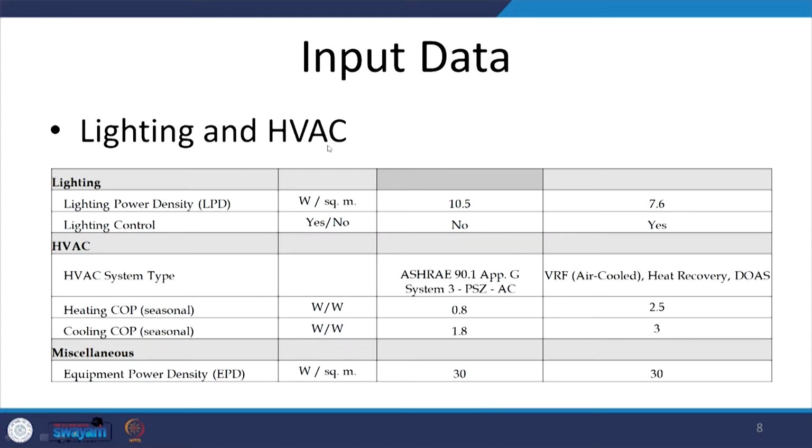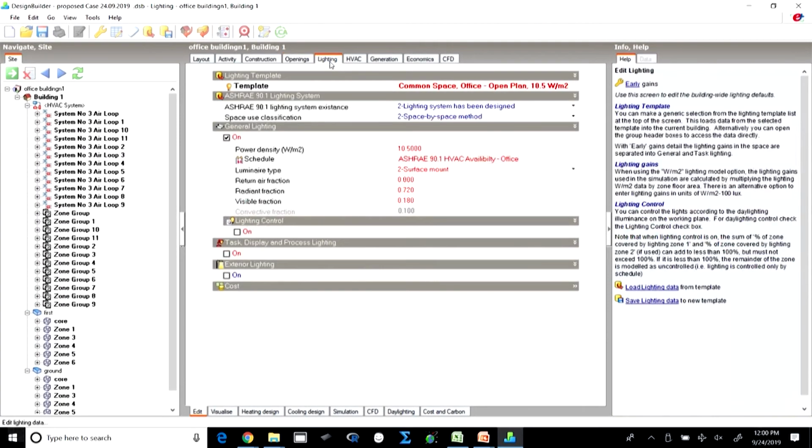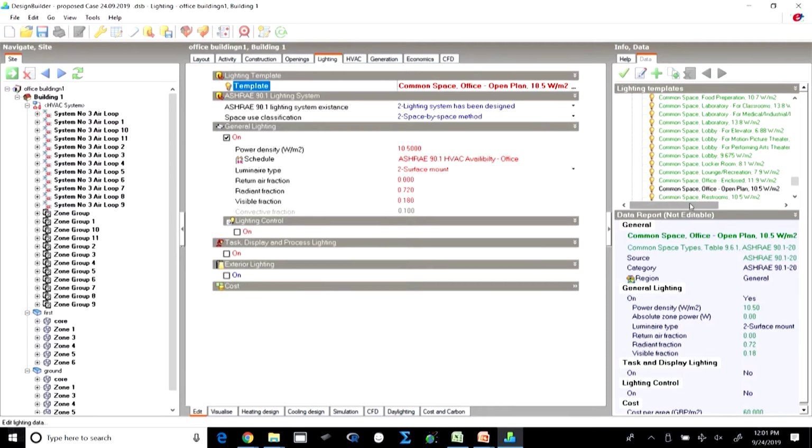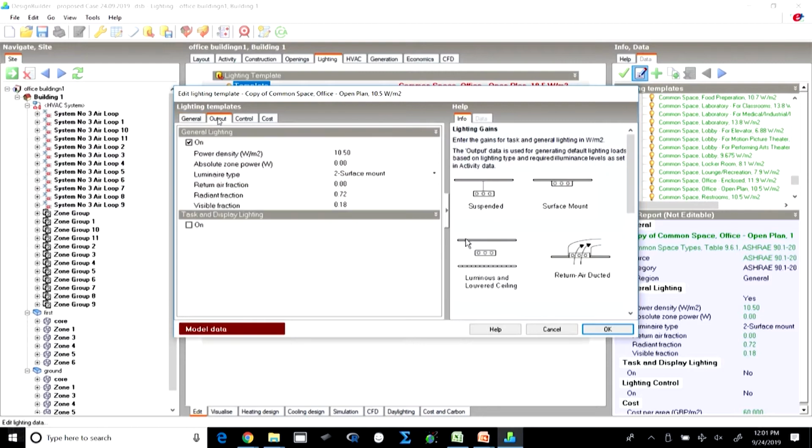So, for lighting and HVAC, we have to change the lighting power density. We look at the next tab, and here instead of a lighting power density of 10.5, we have to provide a lighting power density of 7.6. So, again we can edit the template, create a copy, and we can change the lighting power density to the desired one.